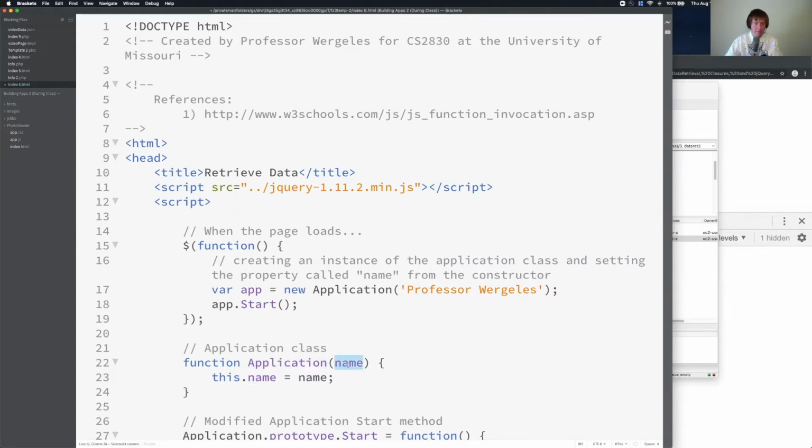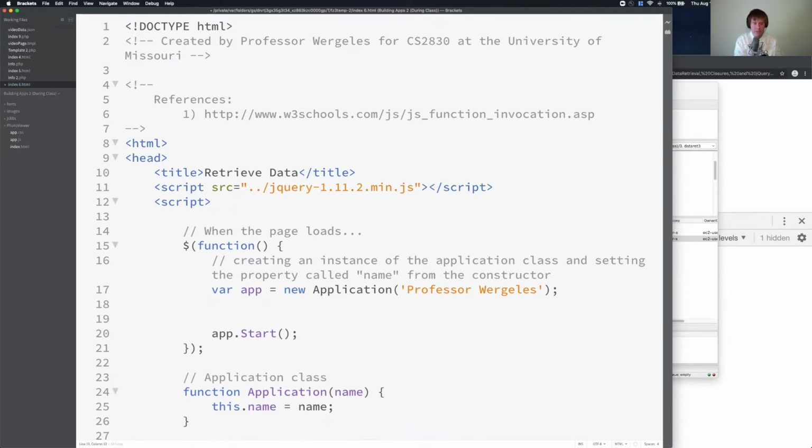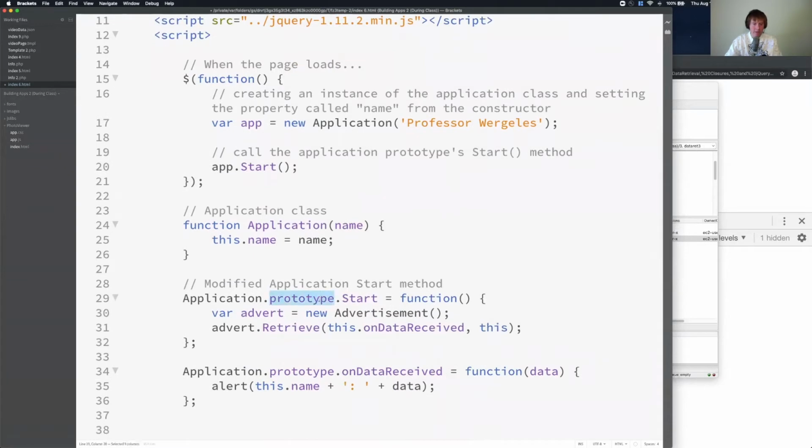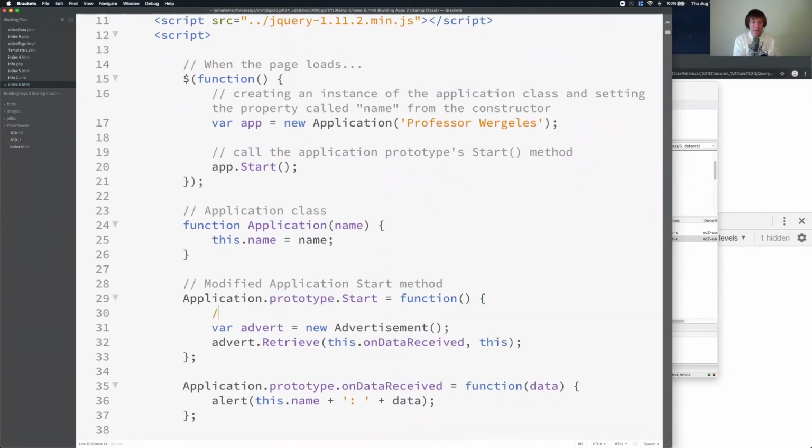It takes a parameter called name, and based off that parameter, I'm going to set the property name, which is what is happening here. And then we're going to call the start method, which is a prototype. So we're going to call the application prototype start method. If I go down to the start method, here it is. This will create a new instance of the advertisement class.